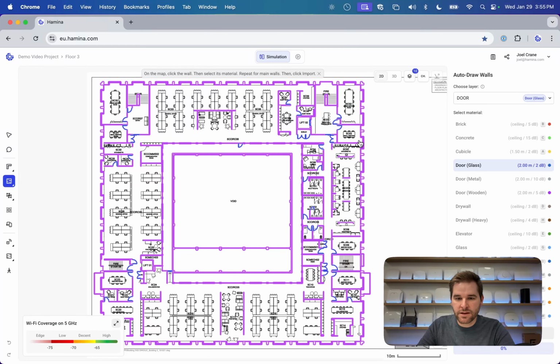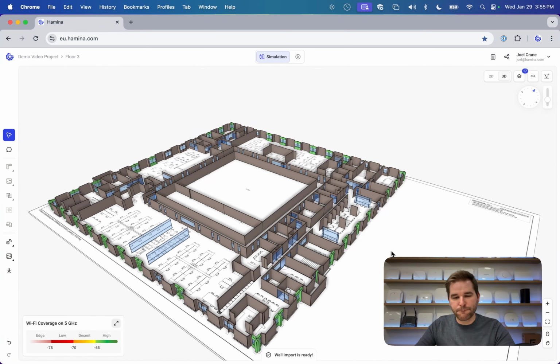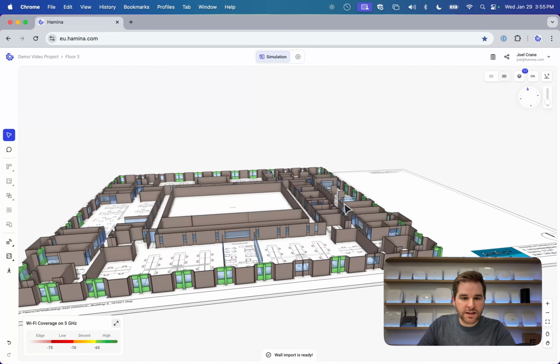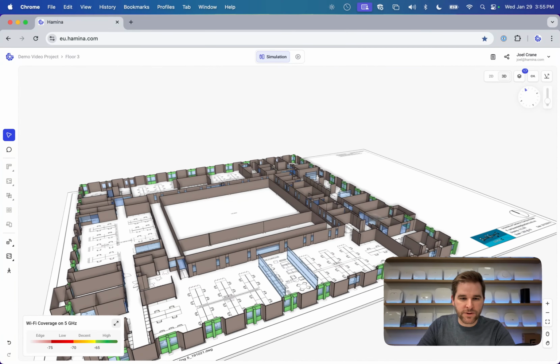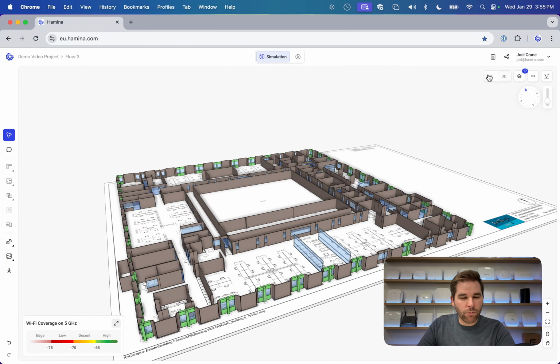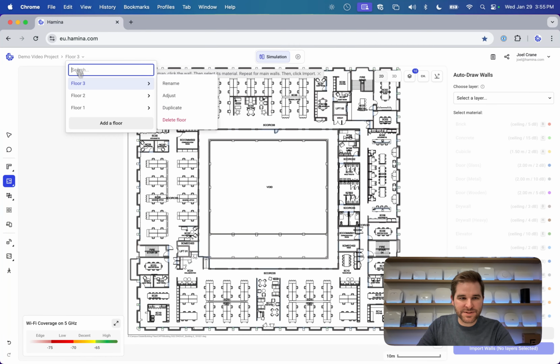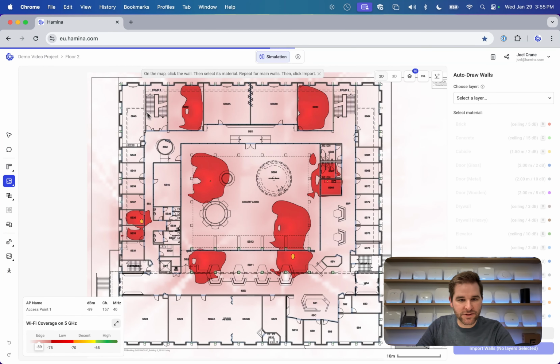We'll hit import, wait just a second for that to draw, switch to the 3D view for dramatic effect. Bam, there's all of our walls. Love it. Like I said earlier, this doesn't work for every single project. This isn't going to work for every PDF or CAD file, but when it does work, it's a really nice time saver. But at the same time, I don't mind manually drawing these.